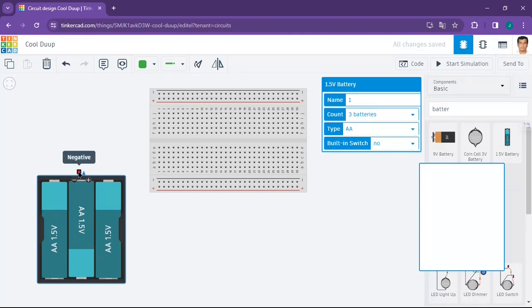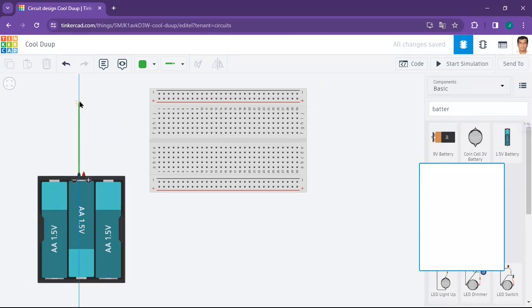Then I will take this negative terminal. I will take one connection from the negative terminal of the battery and connect it to the first rail which is present on this breadboard. Then I will take a connection from the positive terminal of the battery and connect it to the second rail which is present on the breadboard. Then I will connect the first rail of the breadboard to the second last rail, and I will connect the second rail of the breadboard to the last rail of the breadboard.